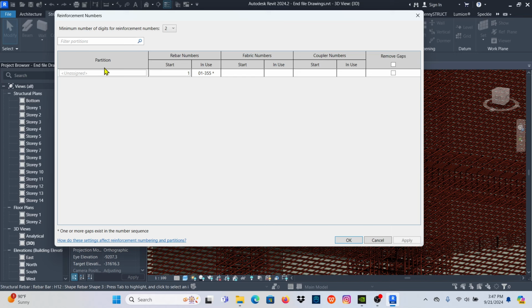All right, you notice here the minimum number of digits for reinforcement. If you want to show, maybe if it's number 1, it will show as 01. If you pick 1, if it's 1, it will just be 1, if that is the number for the rebar. So I like using 2 digits. You can choose all the way up to 10. So 2 is good for me.